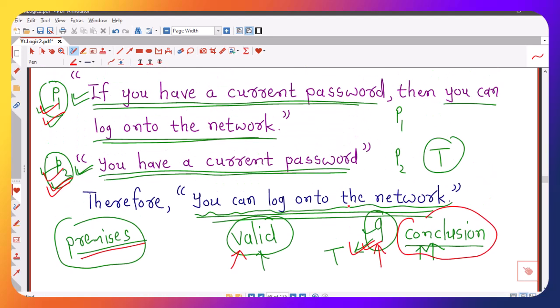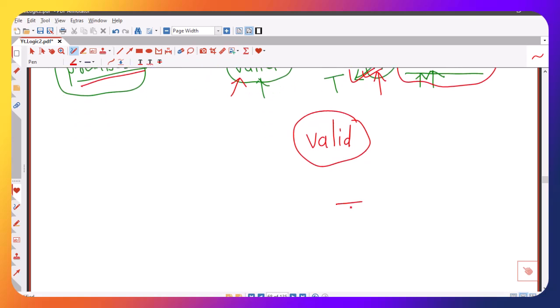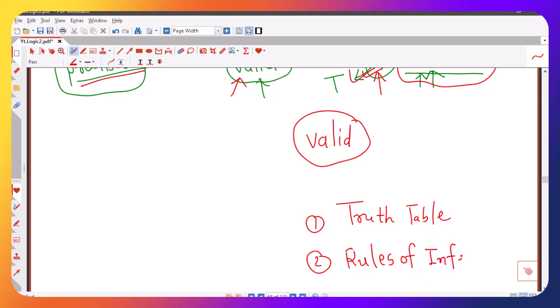In this topic of rules of inference, our main aim is to check whether a given argument is valid or not. For that we have two methods. One method is using a truth table, and the second method is that we have certain simple arguments whose validity is known to us. They are known as rules of inference. Using rules of inference, we are able to determine whether a given argument is valid or not.